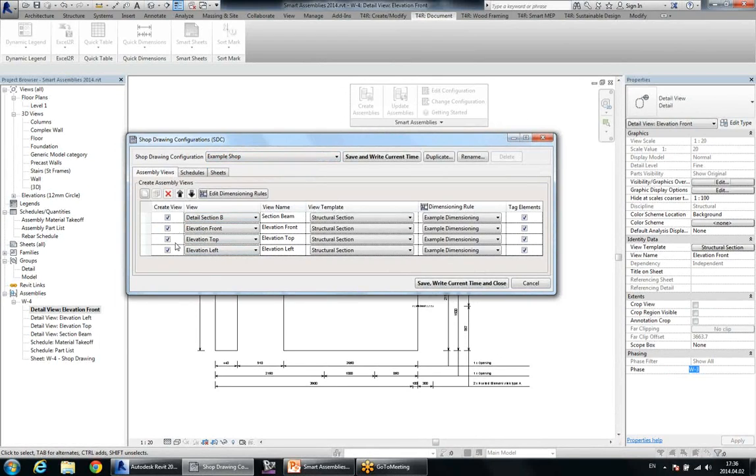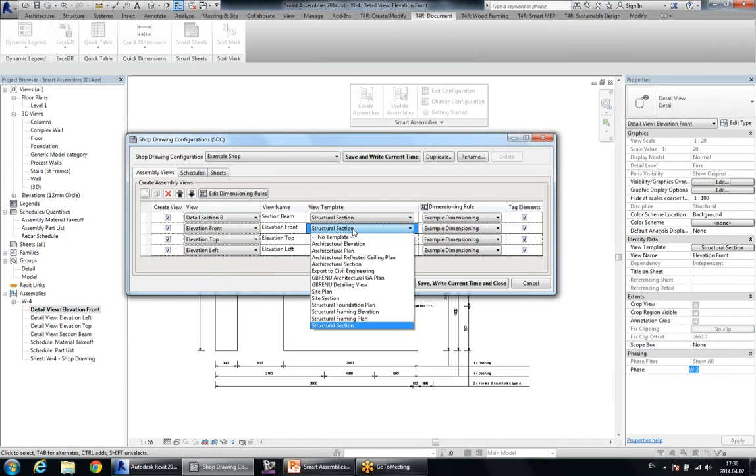Here you can see the list of views that should be created according to this configuration. As you see, you can create any additional views wherever you want. You can create 3D views or different sections, legends, front views, and so on. You can assign view names. Then you can assign a view template for every view. The list of view templates comes from your current project, so these are regular view templates. You can create your own view template and assign that for every view.